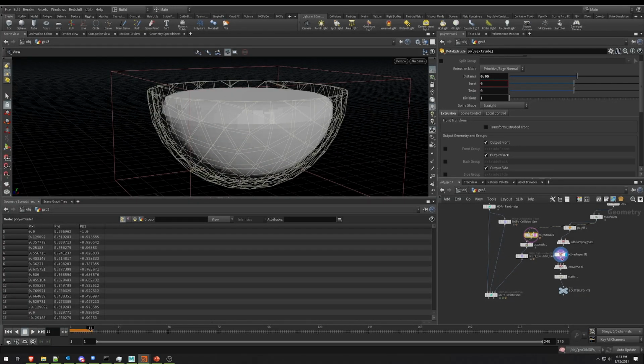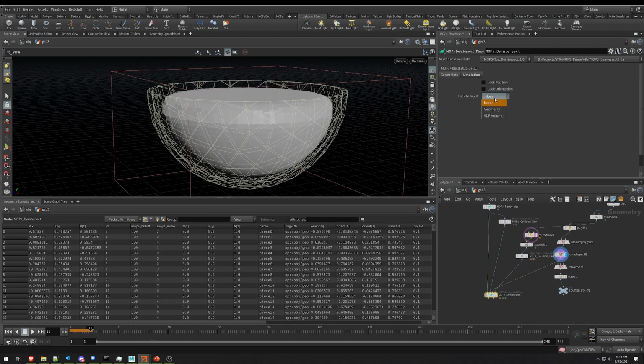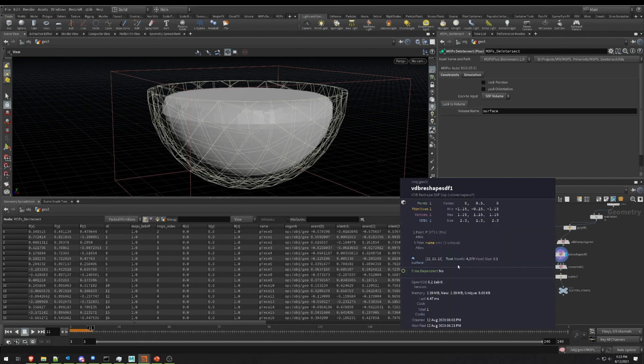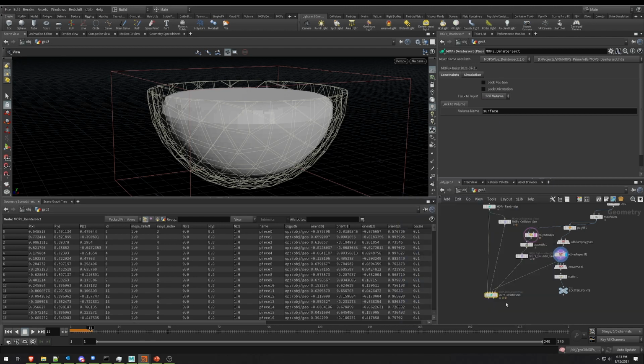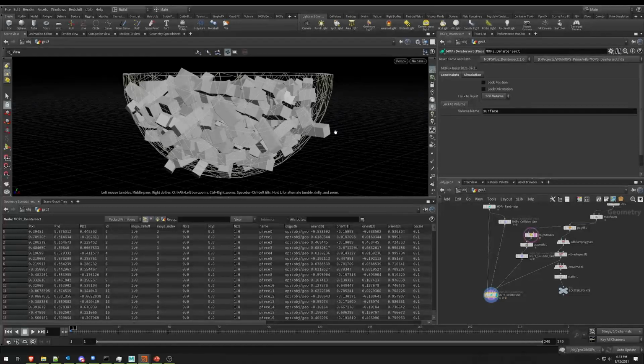What I can do is use this VDB as a constraint volume. So if I attach this to the third input, and then under constraints, if I go to locked input SDF volume, it's going to want a volume name, which by default is surface, the same you get from any VDB. And now when I run this simulation, let's rewind back and play this, what it's going to do is force each of these objects to exist inside that volume.